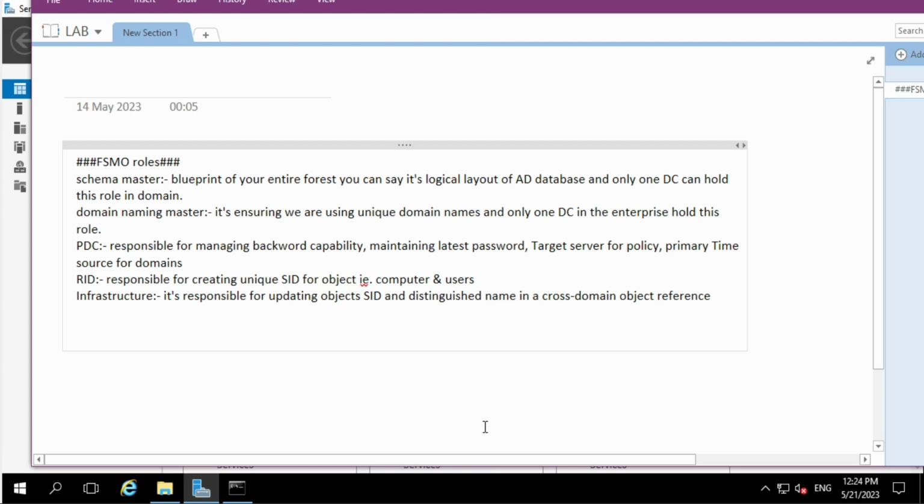Active Directory always works on 5 roles, and the 5 roles are schema master, domain naming master, PDC, RID, and infrastructure. Basically, the schema master is the blueprint of your Active Directory infrastructure. It means you can say it's the logical layout of the Active Directory database, and only one DC can hold this role in a domain. The second one is domain naming master.